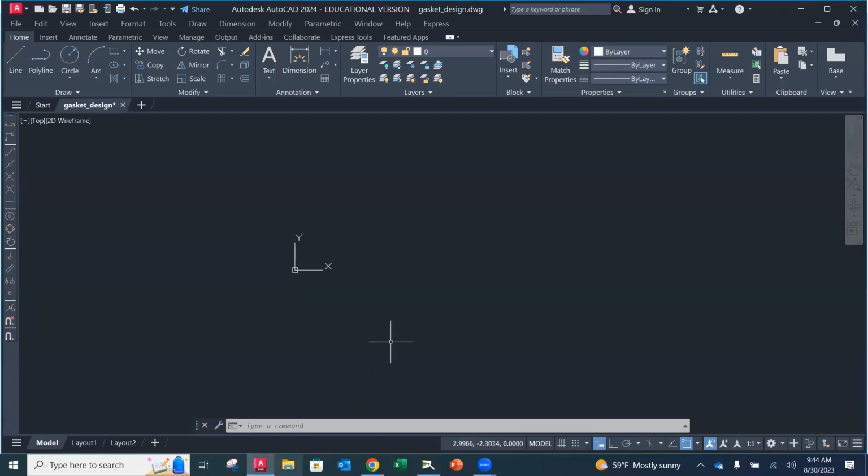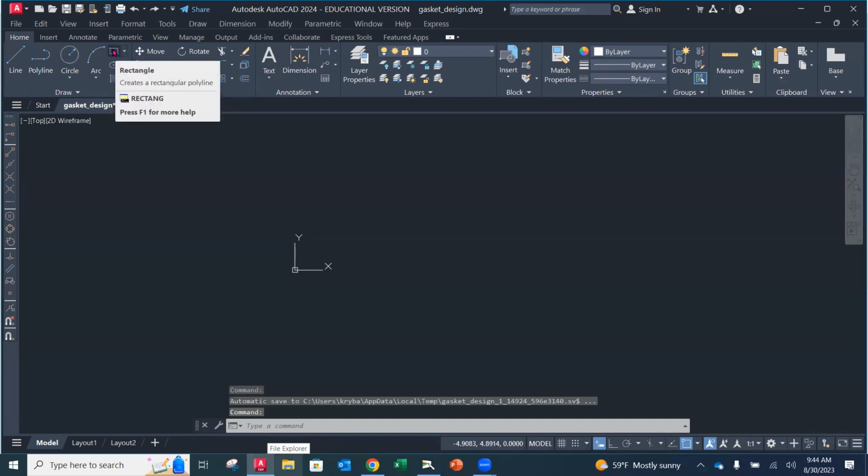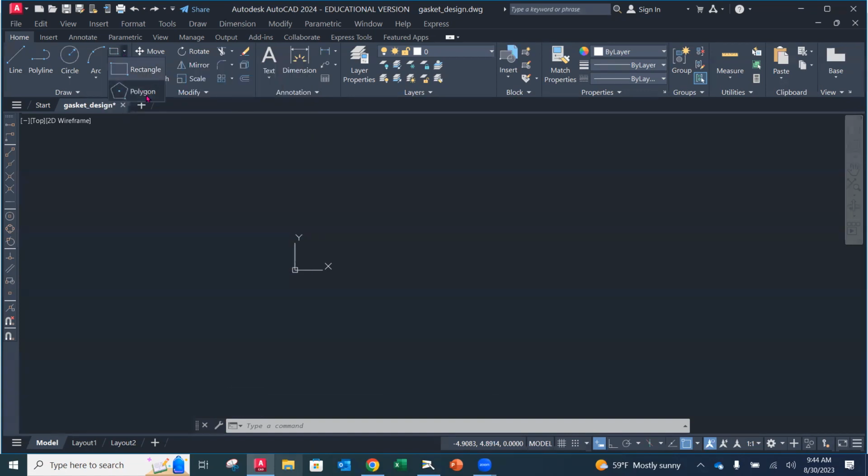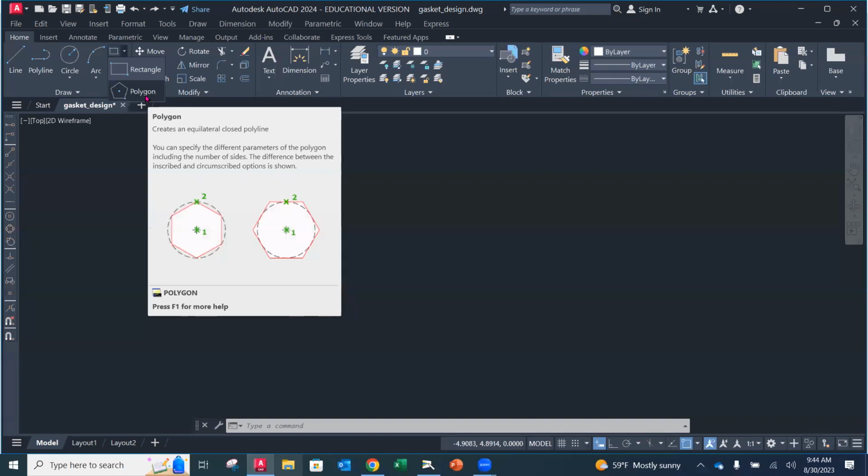Get over here. Now, I'm going to create this as a polygon. If we go over, you're going to notice that next to arc to the right, we have a rectangle. And if I arrow down here, you're going to notice that we have polygon. Now, polygon is going to create an item that is going to be like a polyline.